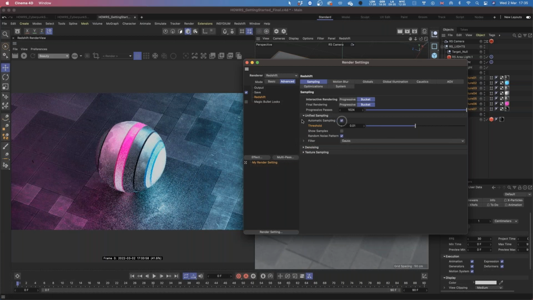Okay, so if you've worked with Redshift before, you might be used to, or may want to have, access to sampling overrides and setting up our minimum and maximum number of sample rays. The way that we can access that is by unchecking automatic sampling. As soon as I uncheck that, it opens up a bunch of new settings. First of all, our samples min and max, and secondly, our overrides option.